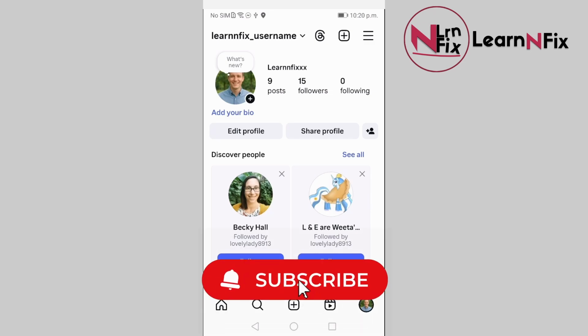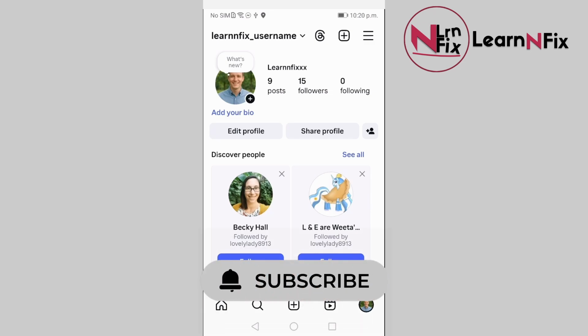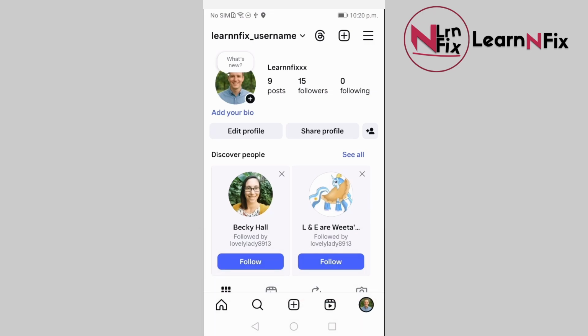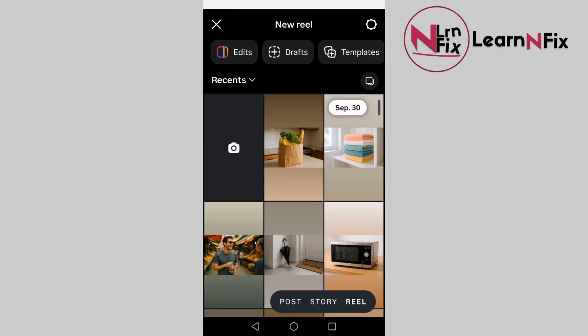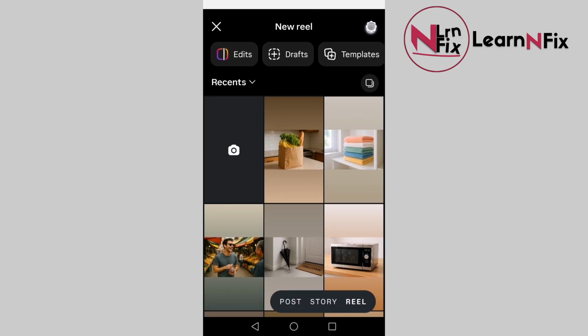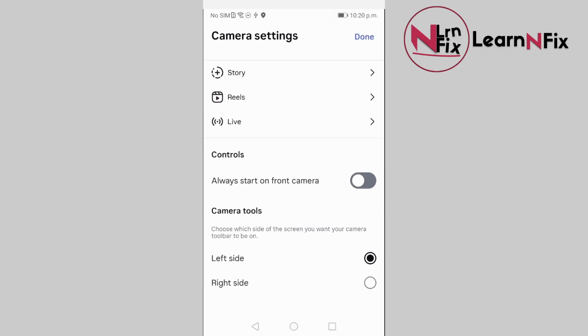In this video, I'm going to show you how to manage camera settings in Instagram. First, you're going to click at the top right on this plus icon, click on Reel, and then click at the top right on the settings icon. Here you will find the camera settings.